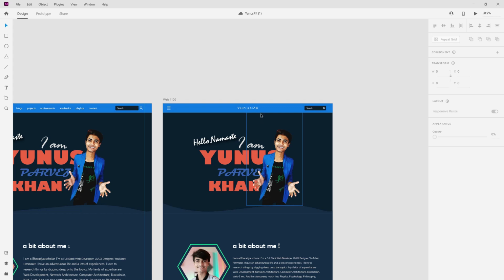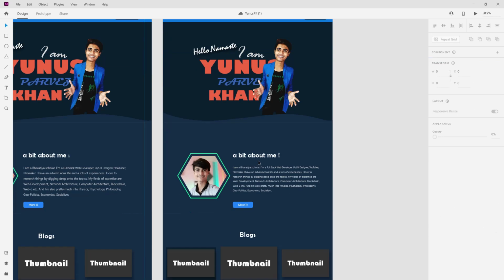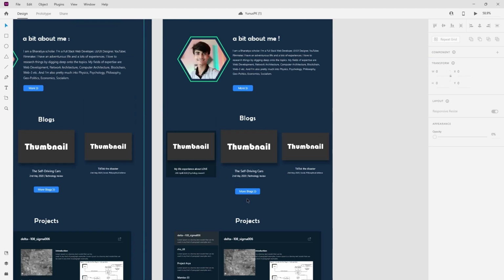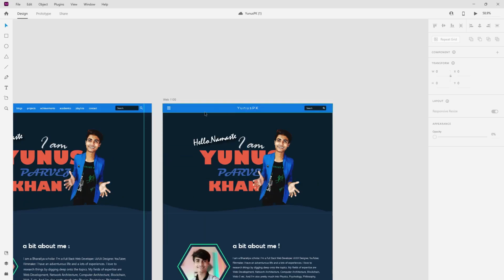So now what I have to do, in the previous video we made all these things responsive, but now we have to get a responsive navbar. That's what we're doing right now.